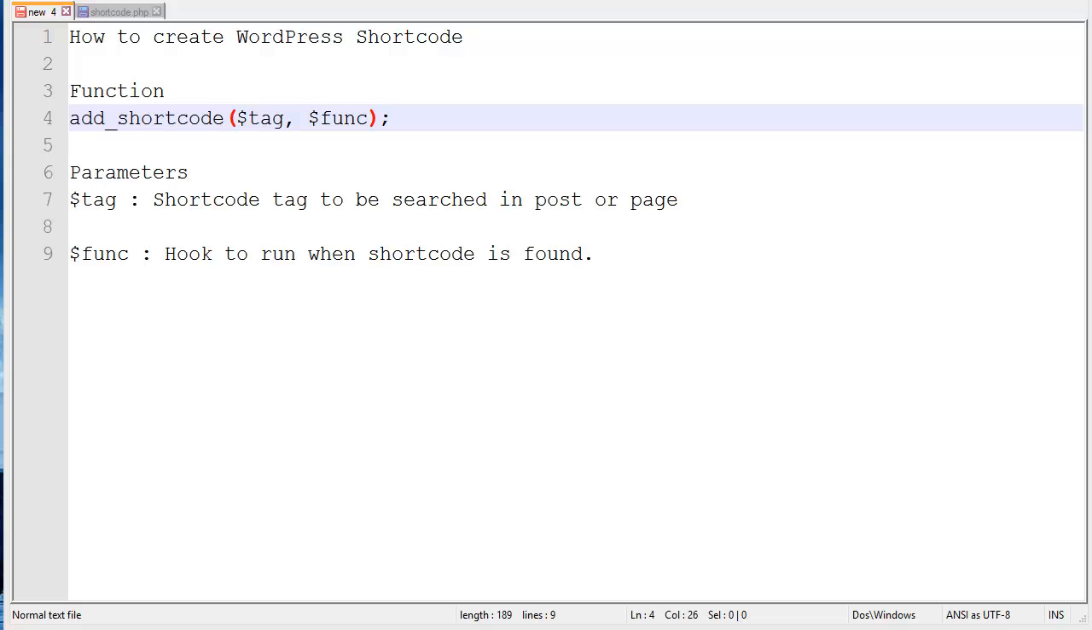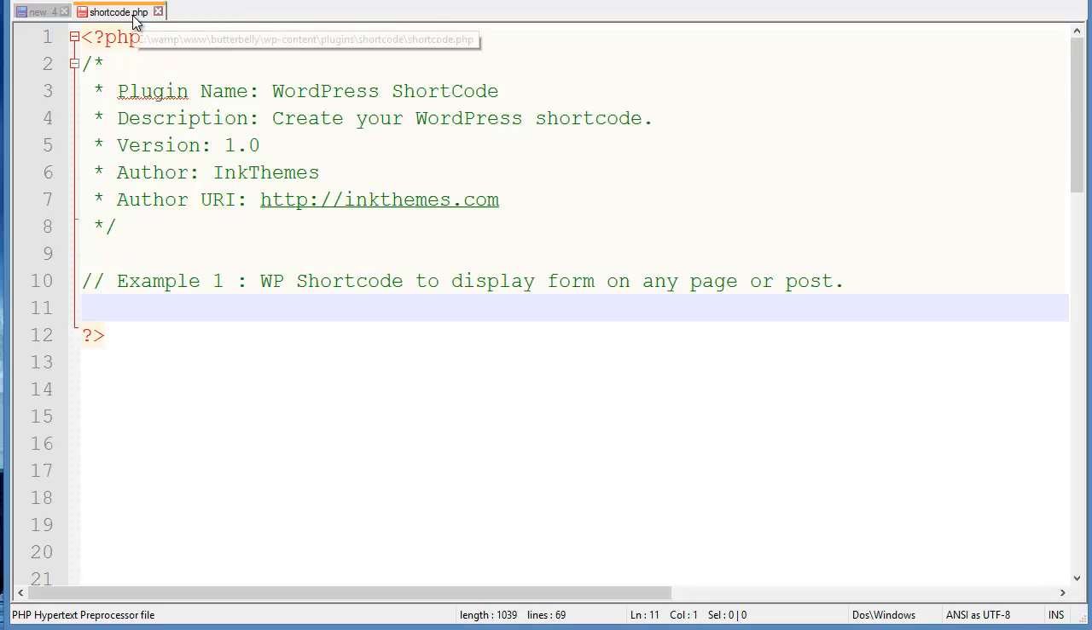So let's get started. Let's create a plugin here. Okay, and I've already named the plugin name, description, version, author URI. So I'm going to create a plugin with which you'll be able to use shortcodes on your WordPress site. So here I have created a shortcode.php file. Now the next process which I need to do here is define a handler function that will parse the shortcode and return some output.